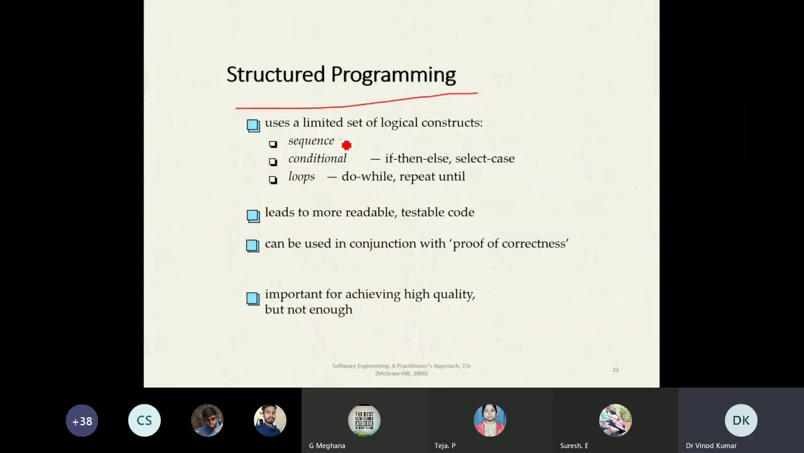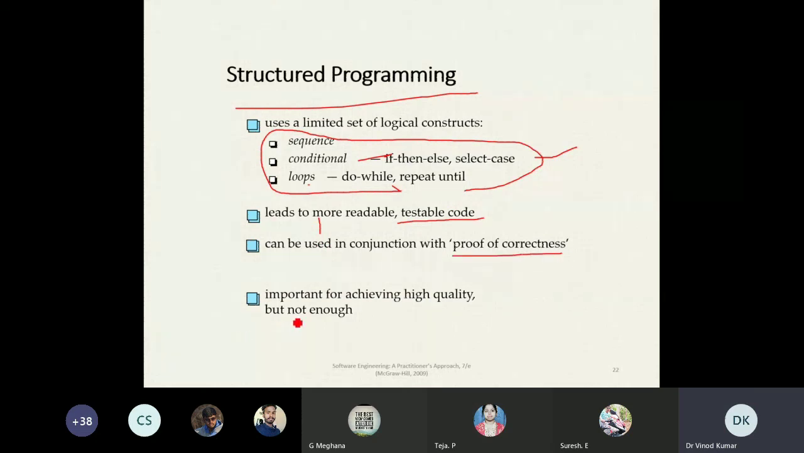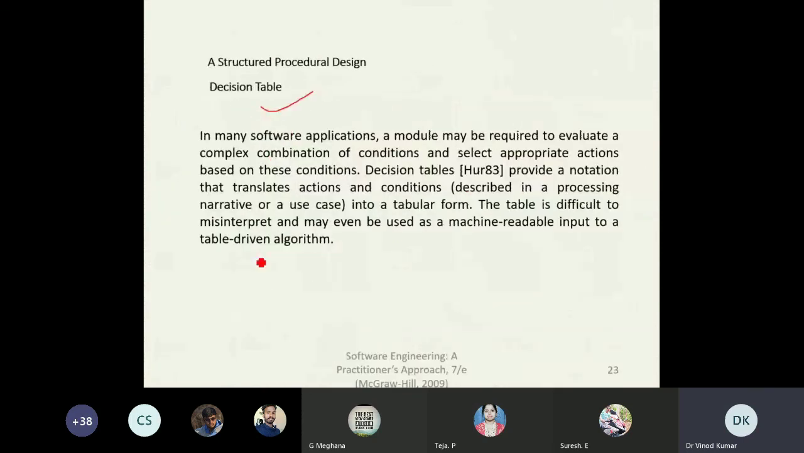Structured programming is nothing but writing the code in a structured format. We have sequence, conditionals, and loops. So it is similar to the C programming you are already doing. It leads to more readable, testable code and can be used in conjunction with proof of correctness. Important for achieving high quality, but not enough. The decision table you can see here. I will not explain much more in this one.